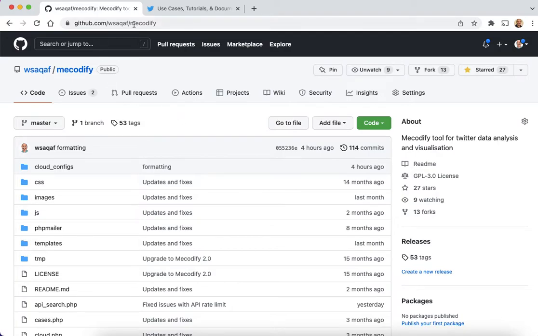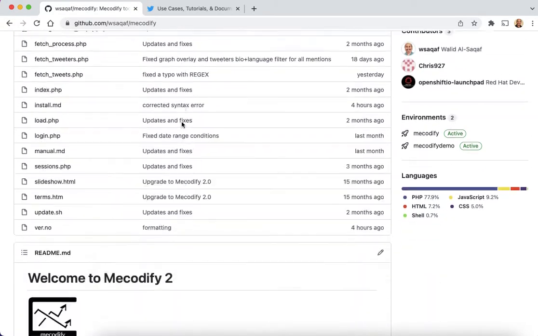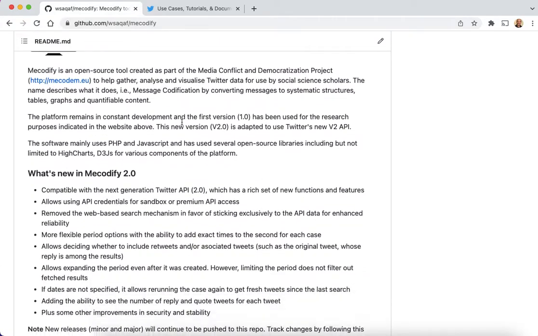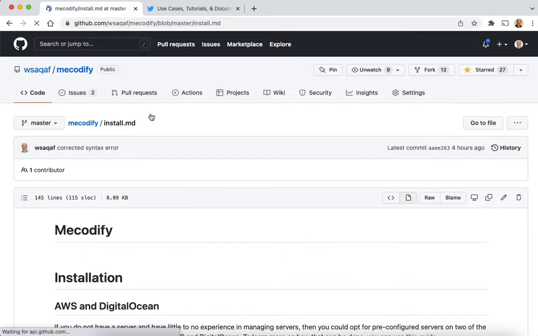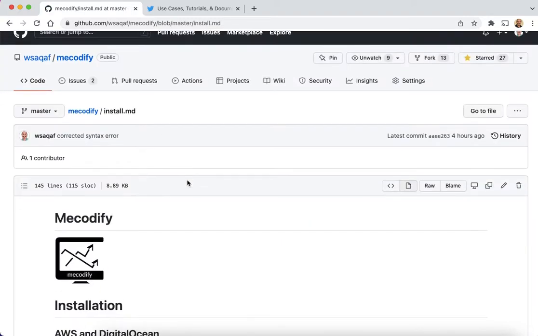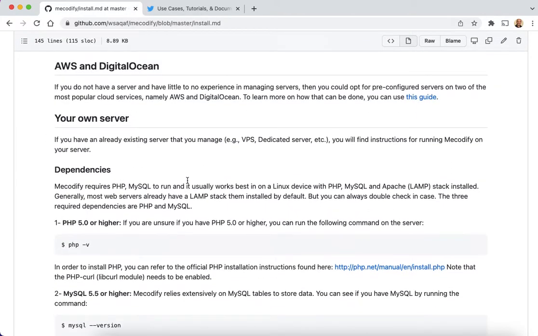First and foremost, this is the page where you start. This is the GitHub repo of Mecodify. And over here, you'll find the information on how to install. So under installation, there's a special page that you can click on and get to. And over here, you'll actually identify the particular steps that you need to follow.